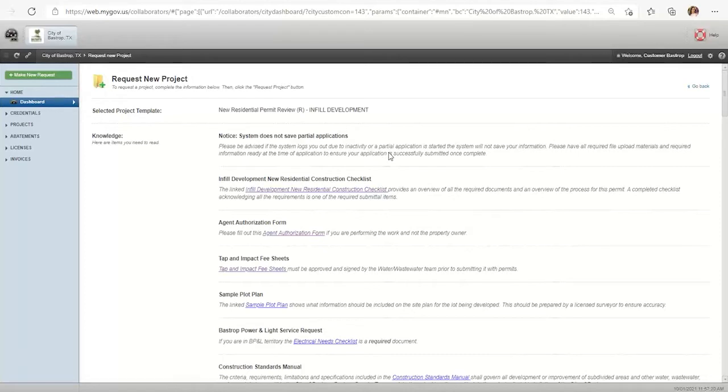Please note, if you've never logged into MyGov off of the computer or the device that you're working on, or it's been a while since you last logged into MyGov, when you select Login, it could take you to the login page where it'll ask you to enter your credentials. After you enter your collaborator credentials, it should take you directly into your permit.